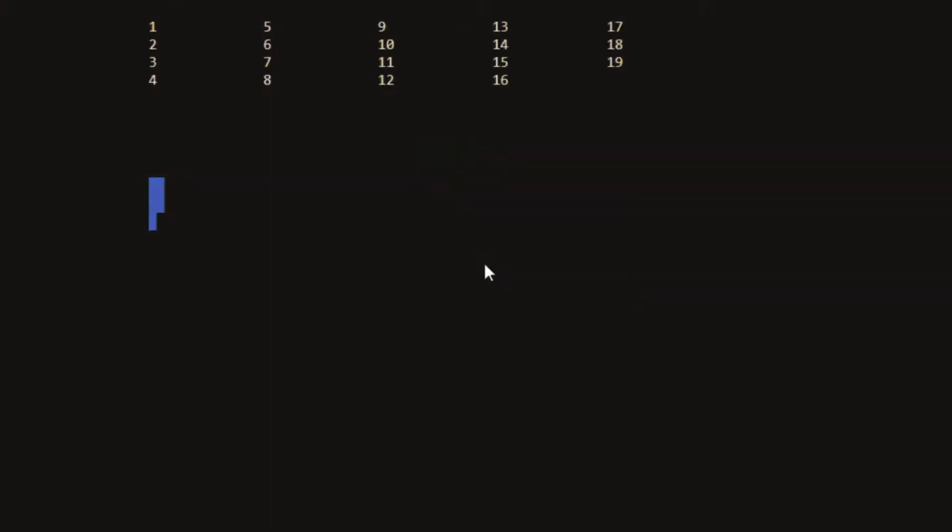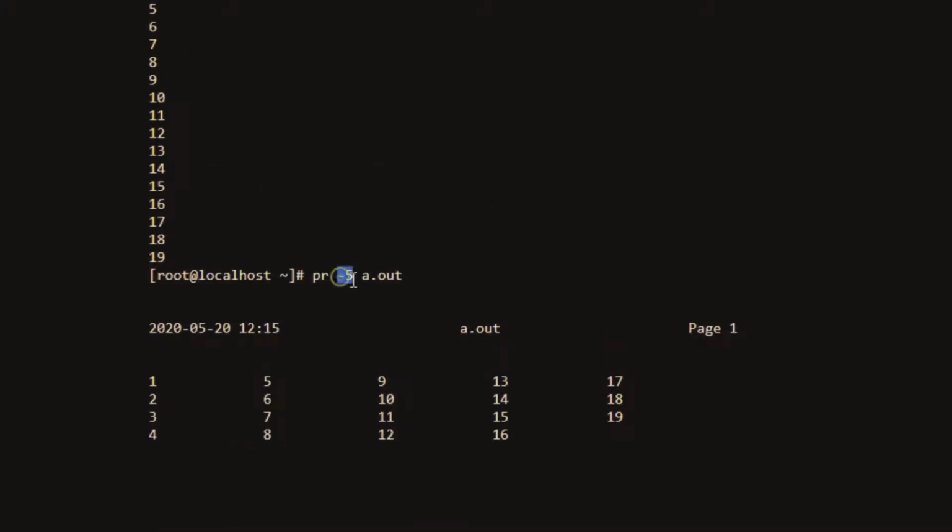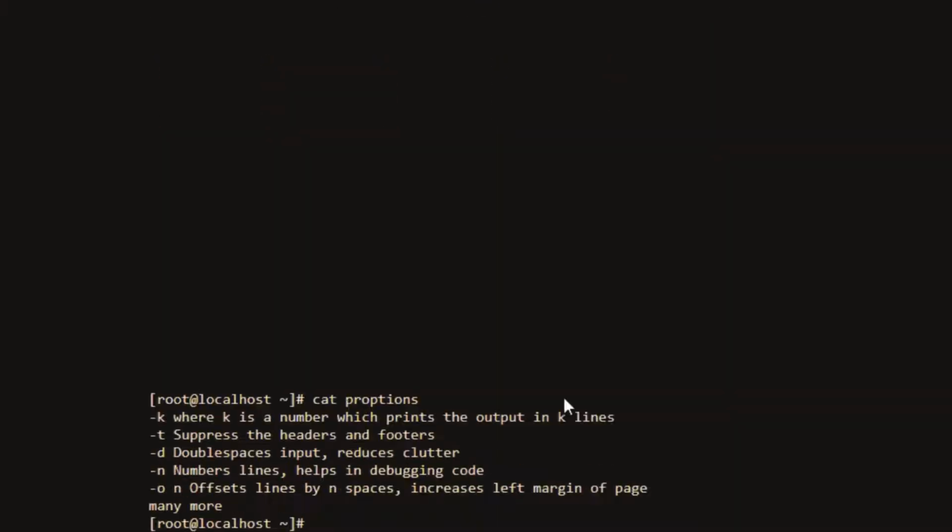The other options provided by the PR command, you can see, I have already created a file, that is options. The first was the minus k, where k is a number which prints the output in k columns. We have already demonstrated this, wherein k is the number of columns you want to print.